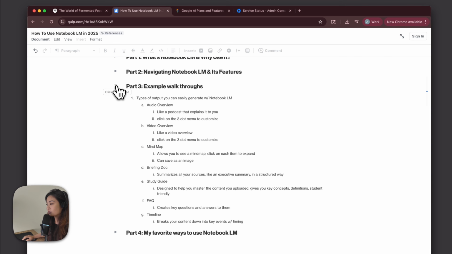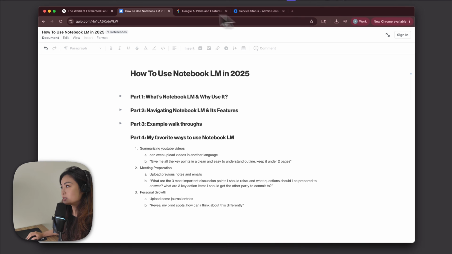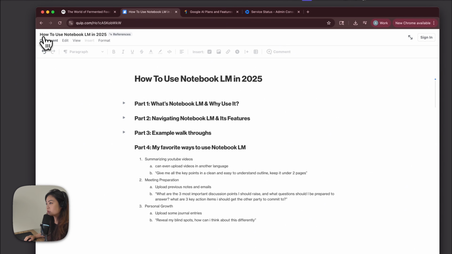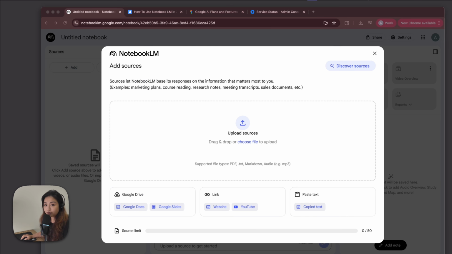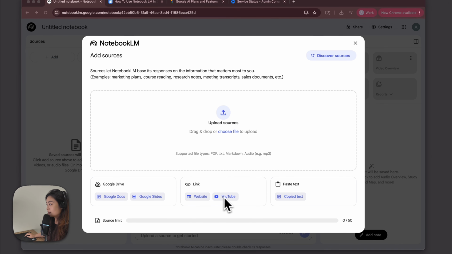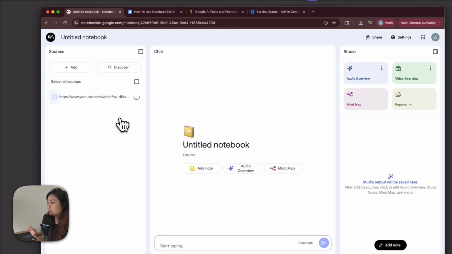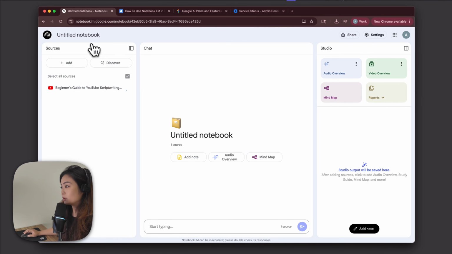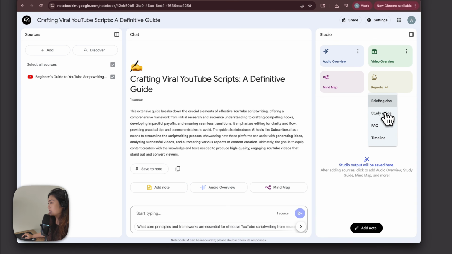Next, let's go through my favorite ways to use NotebookLM. My favorite way to use NotebookLM, let's create a new notebook, is actually summarizing YouTube videos. For example, there was a video I saw the other day that was really interesting, but it was 4 hours long. So I can paste it in here. It's about script writing, by the way. And so I can paste it into here. I can create a study guide or whatnot.